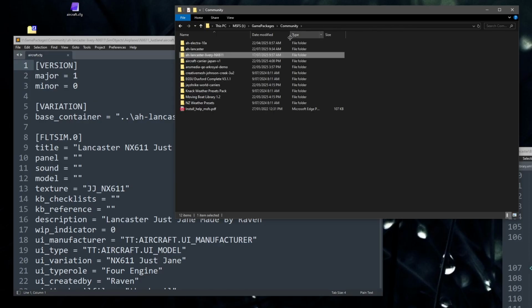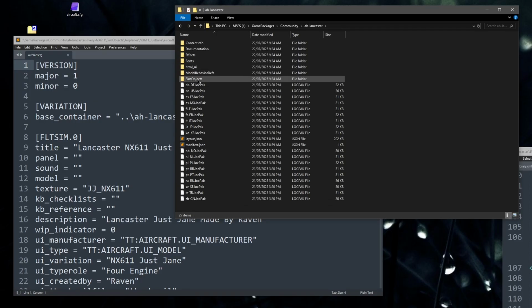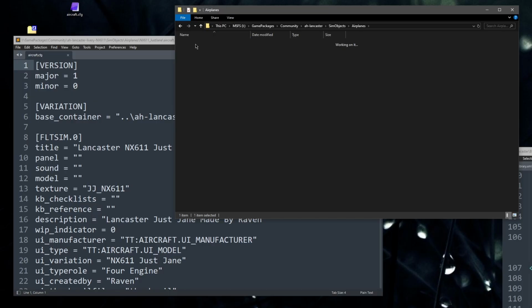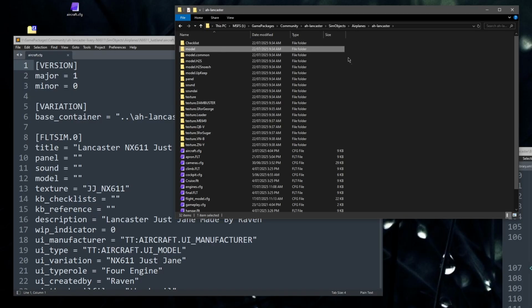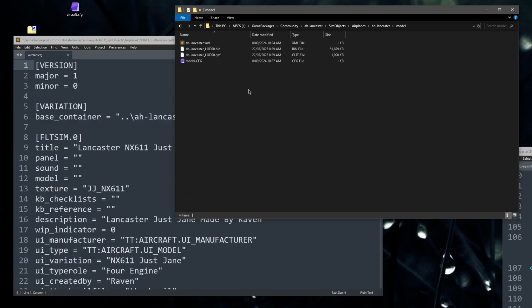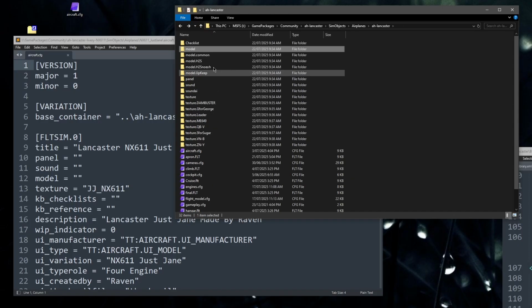So we'll go back to the community, we'll go into AH Lancaster, we'll go into simobjects, airplanes, we'll go to the model, and because I'm quite a lazy bloke, we're going to take the entire folder. We only actually need that file there, but we're going to take the whole folder.